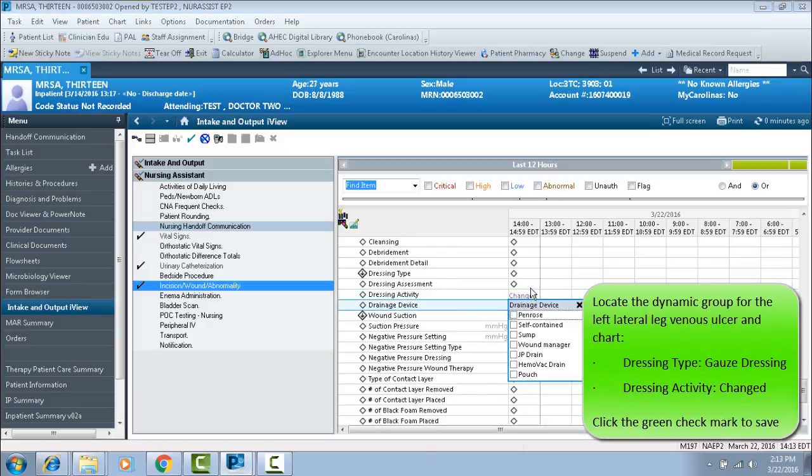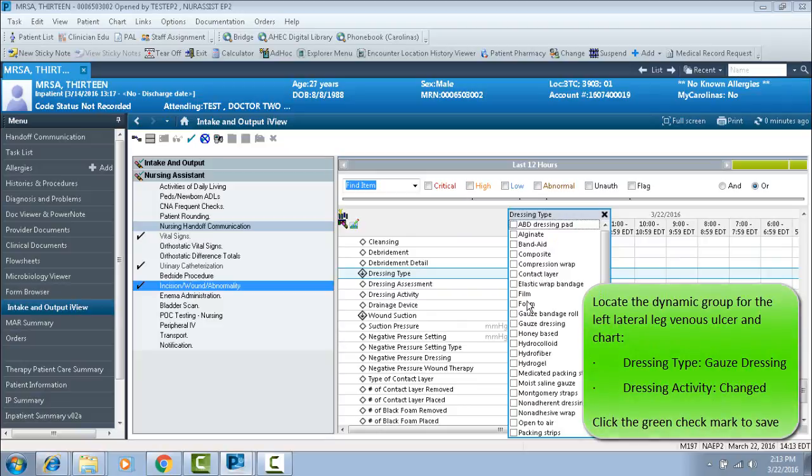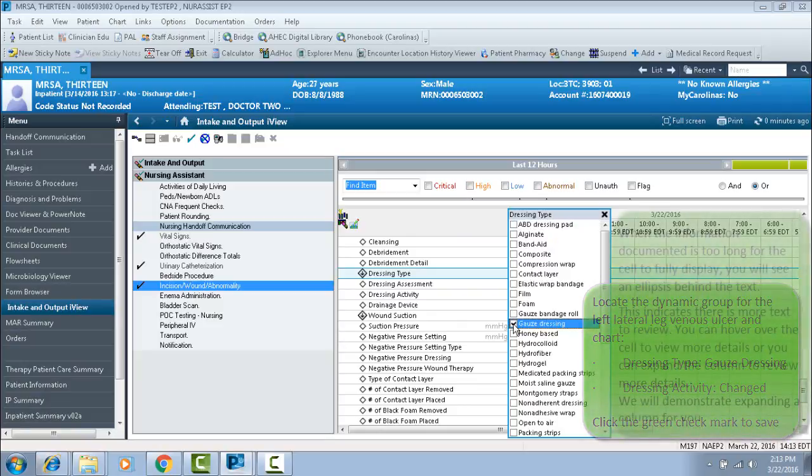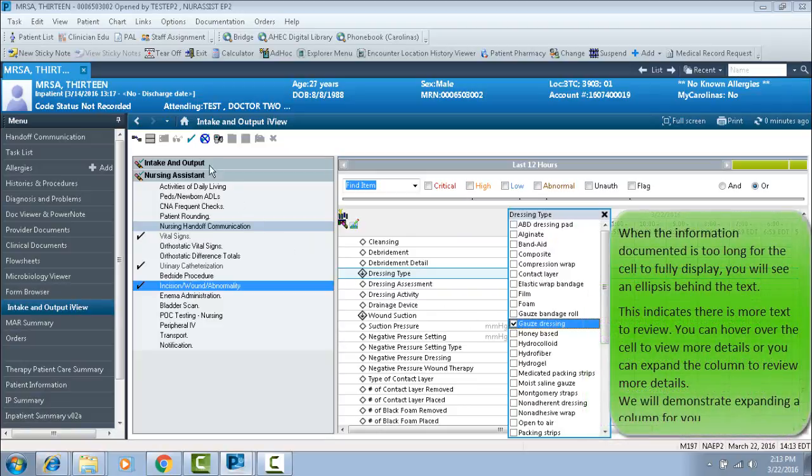Dressing type, gauze dressing. Dressing activity, changed. Click the green check mark to save your documentation.